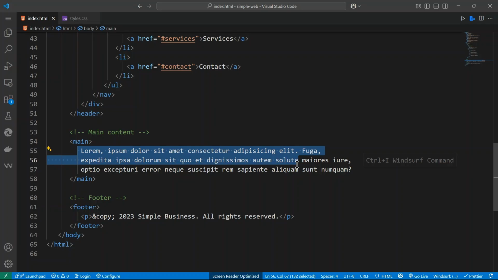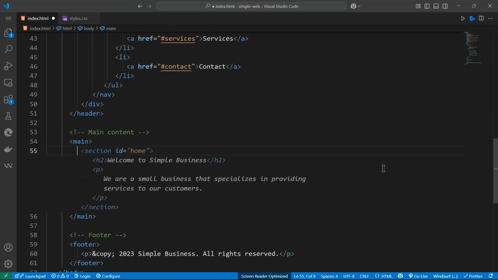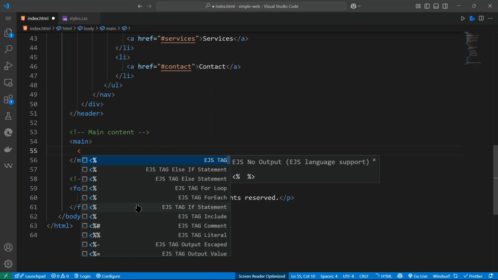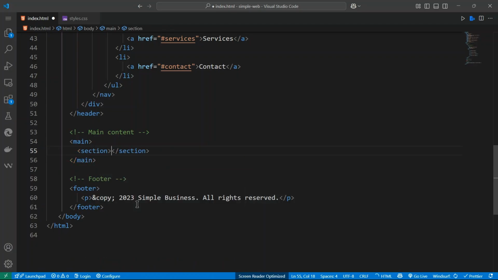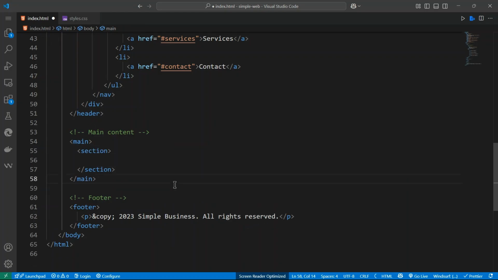We need to define a couple of things here. In the main section, we can put a welcome section. In our previous video, we saw the section tag. To define a section, we just say section. There's nothing special with section. You can also use a div, it doesn't matter. To create a section, just open the tag and close it.